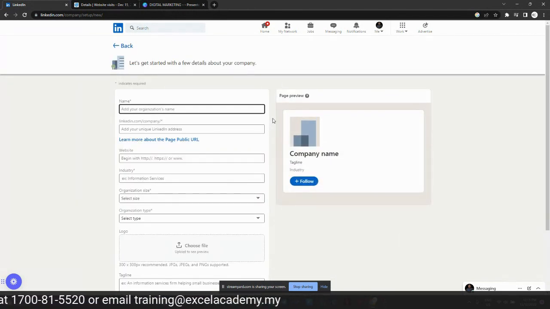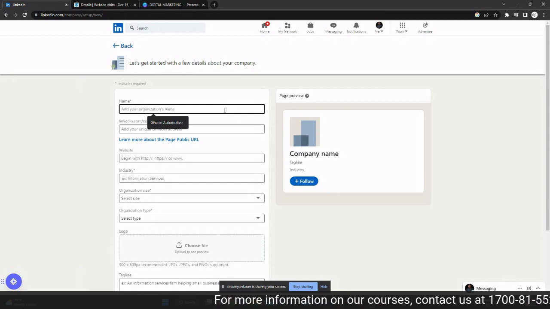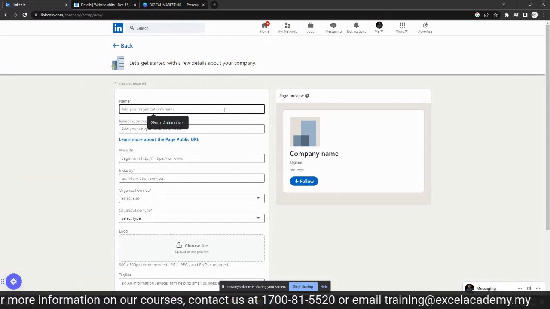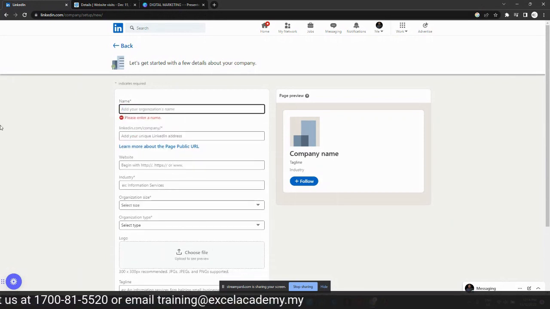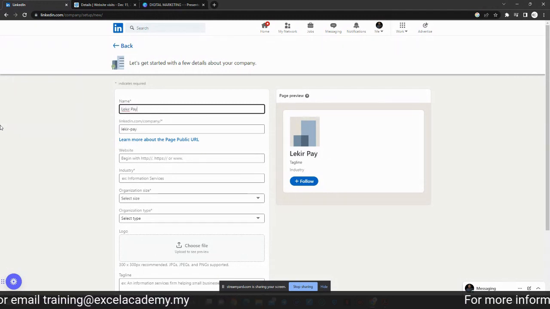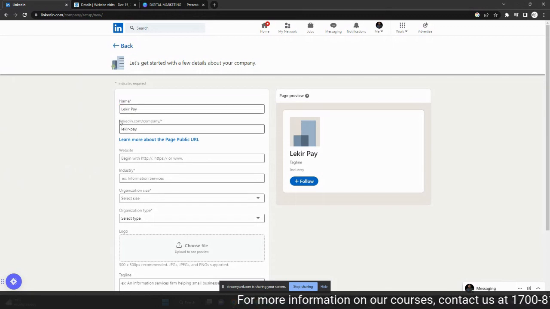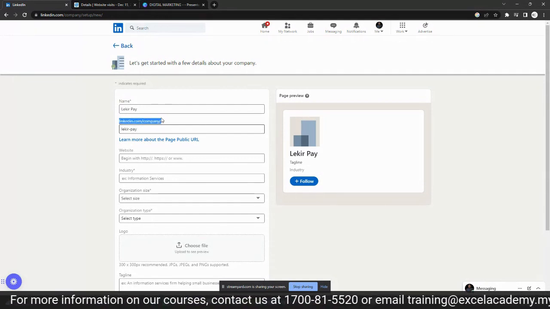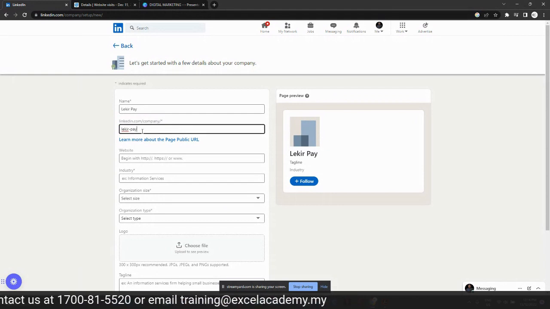It's very simple. You need to put in the name of the business. I'll just bring you through, I won't proceed with creating the page here. You can put in the name of the business and it will reflect in the URL slug, whereby this would be the URL for your page. So you can change it here as well.